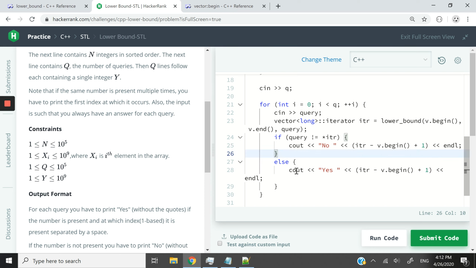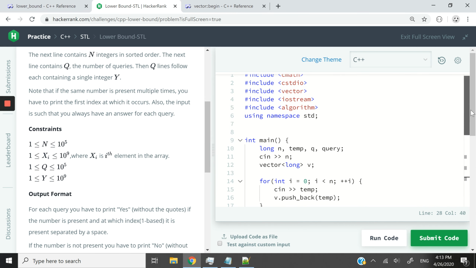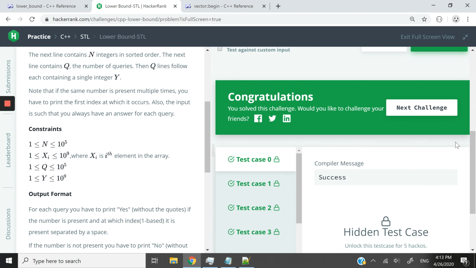The next condition is if we were able to find that value in our vector, then we want to say yes. We get the value again. Same thing, itr minus v.begin plus 1. And that's pretty much it. That's the whole program. So let's try and run this code.